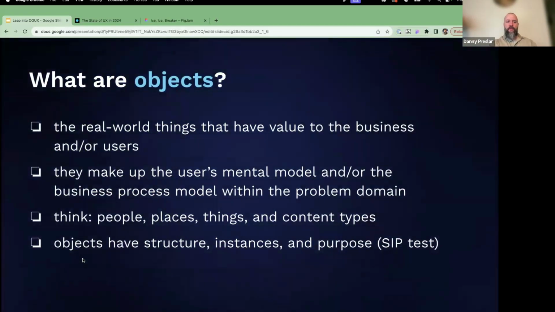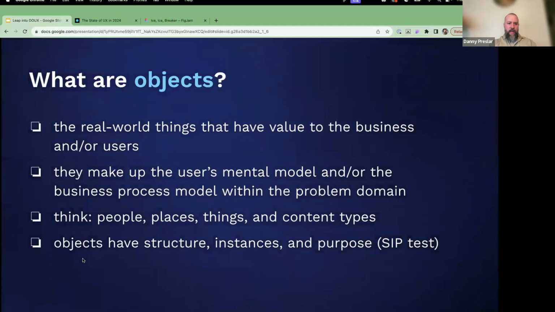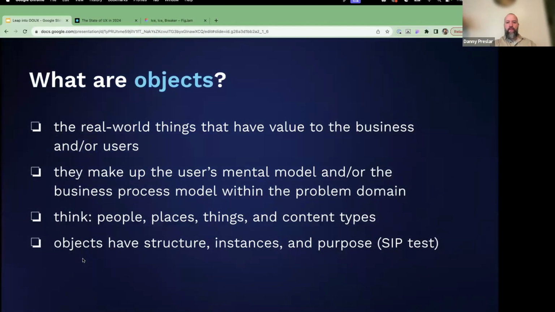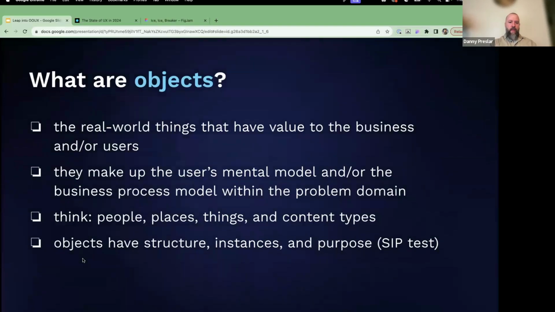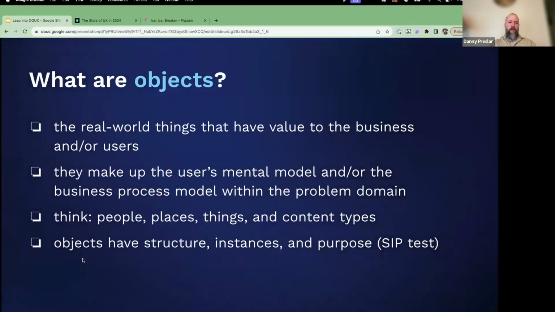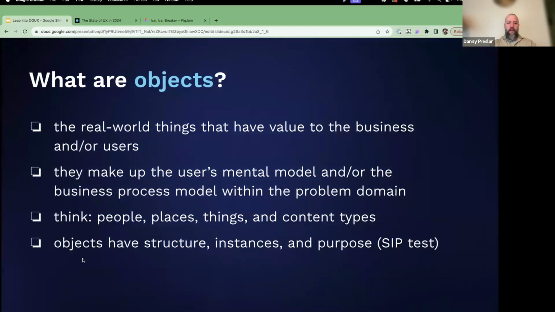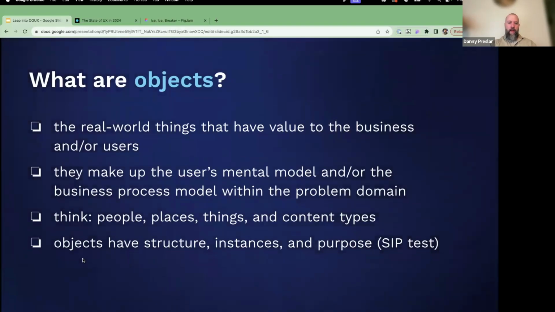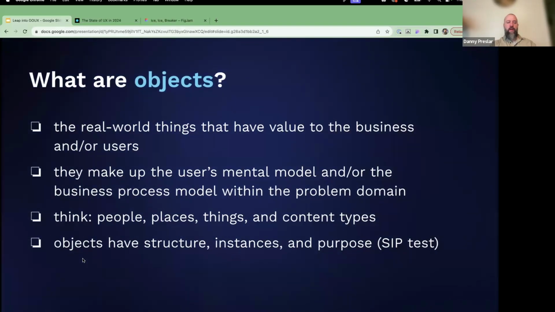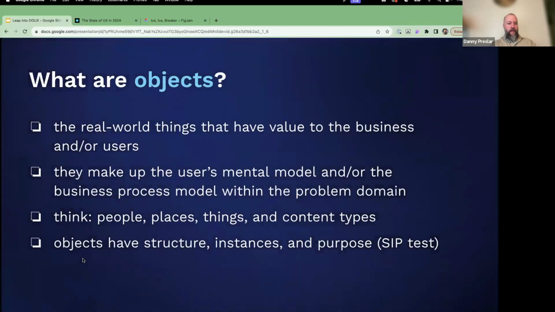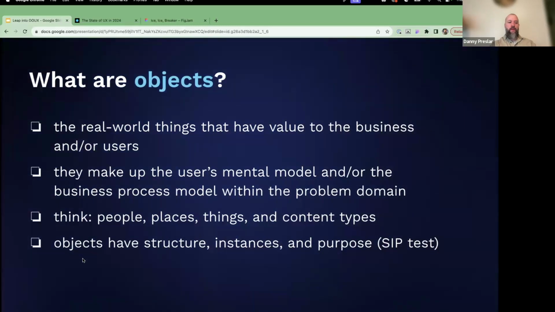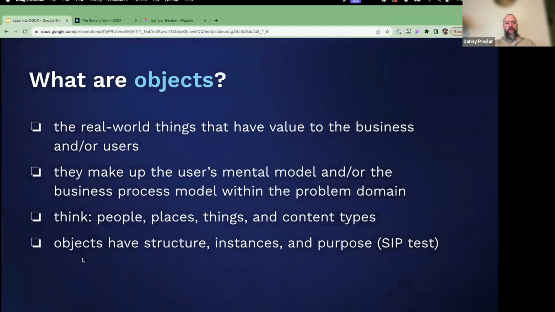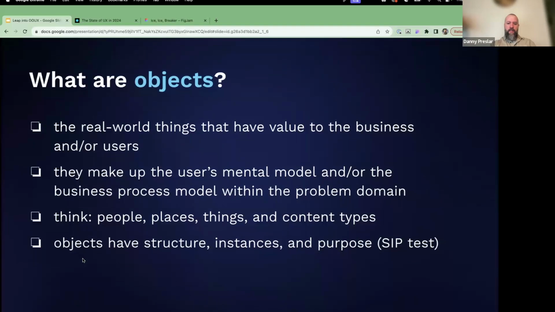And so what are objects? They are the anchors of understanding in an application. They're the real world things that have value to the user or to the business model. They make up the process model within the problem domain. An example that we'll talk about a bit is a music app, Spotify or Apple Music. The objects in that stack are songs, albums, users, or excuse me, artists, maybe playlists, the things I'm going to the application to find or listen to or download or whatever those actions are. Objects are typically people, places, things, and content types.